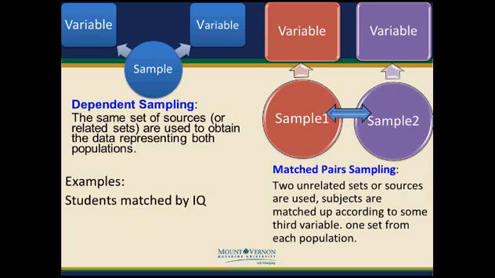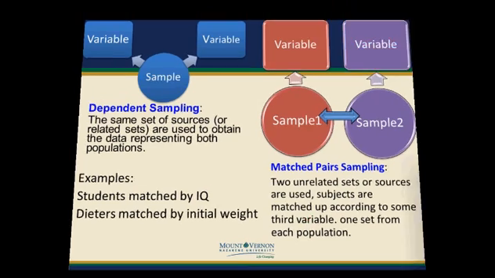Some examples are students matched by IQ. Maybe I want to match your class with another class. So we could match up the students based on IQs. It's not fair to take someone who has a low IQ and compare them with someone with a high IQ. And so match people up. That way you're comparing apples to apples and oranges to oranges. Dieters can be matched by initial weight.